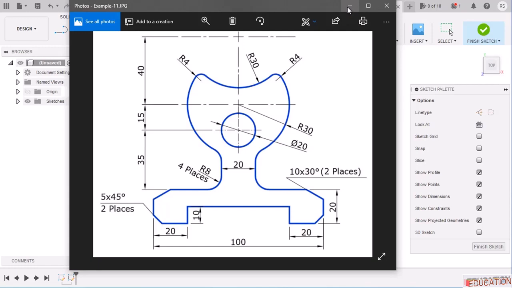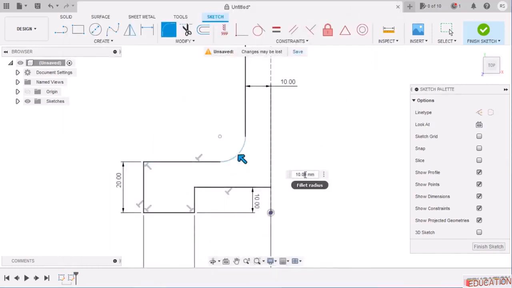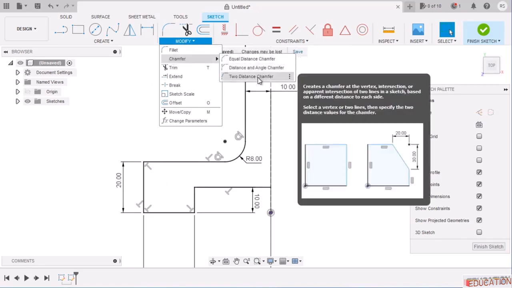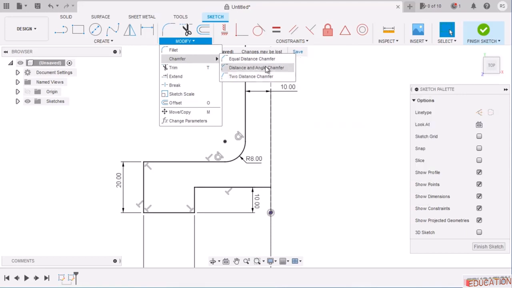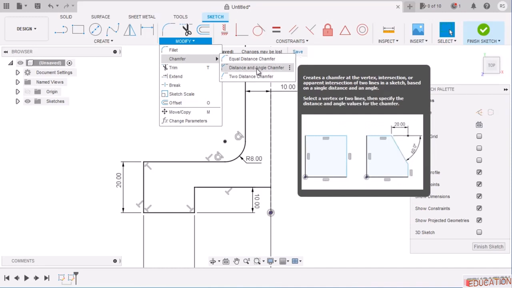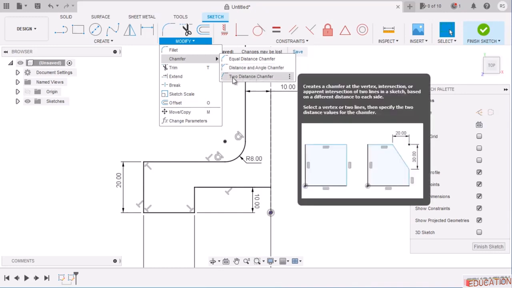Now let us see the chamfer tool after giving the dimension of R8 here. You can see it is completely constrained. Now let us see the chamfer tool. If you go to modify here, we have chamfer, there are 3 different methods of chamfer. You can see a preview here. In the preview you can see this is equal distance chamfer. This is distance angle and this is 2 distance chamfer.